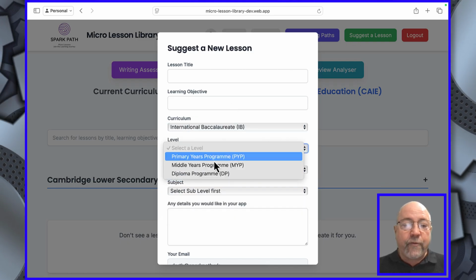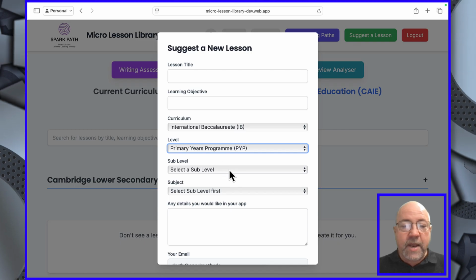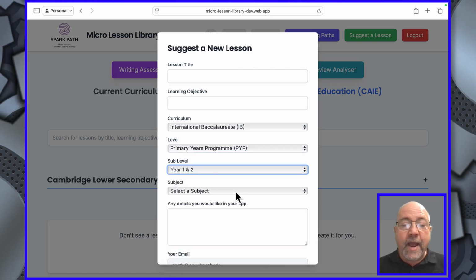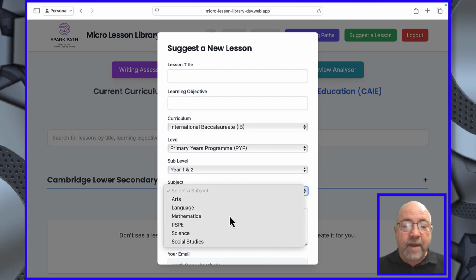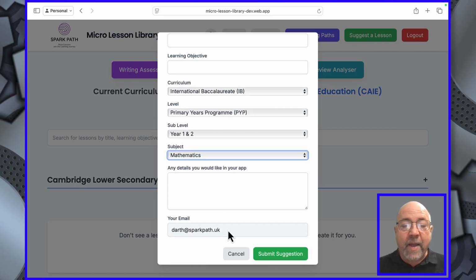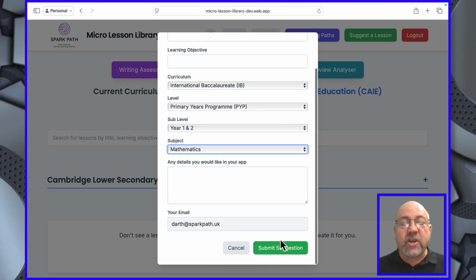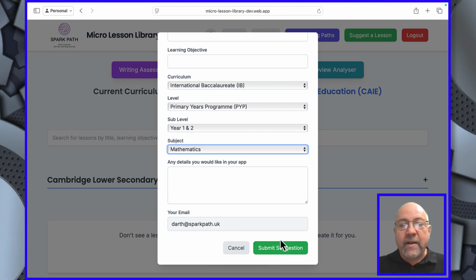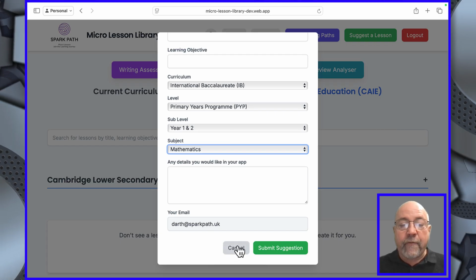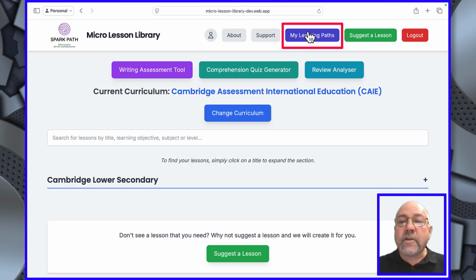Then you can choose the level. Let's choose PYP, primary years, a sub-level, so this will be the year group. Let's choose year 1 and 2, and then the subject, so let's choose mathematics. Then you could put any details about what you would like in the app, and then the email, and then submit your suggestion. That would come back to SparkPath, and we would look at how we can create a lesson from that.